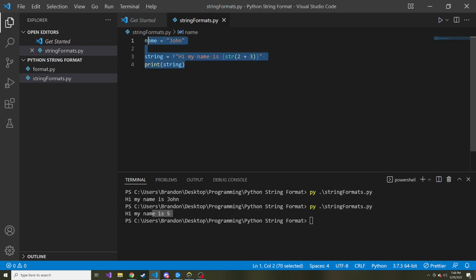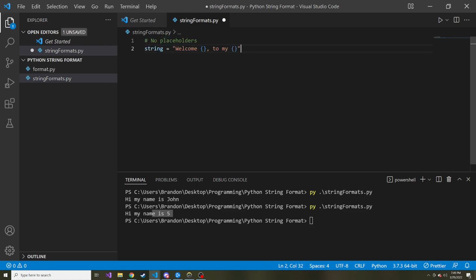This is a little bit different from what we're going to do. So here's a string, and I put a comment above it, and it says no placeholders. And you'll see what that means in a second, but really it just means there's nothing inside of these curly braces. You can see there's two of them. It says welcome blank or curly brace to my curly brace. And what we want to do is we want to put something in these curly braces. And that's where the dot format method comes into play.